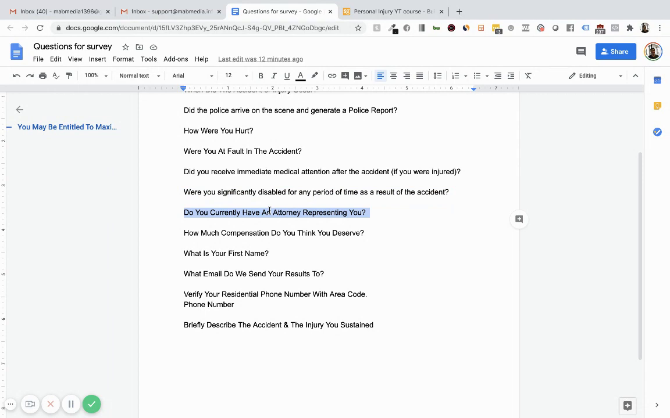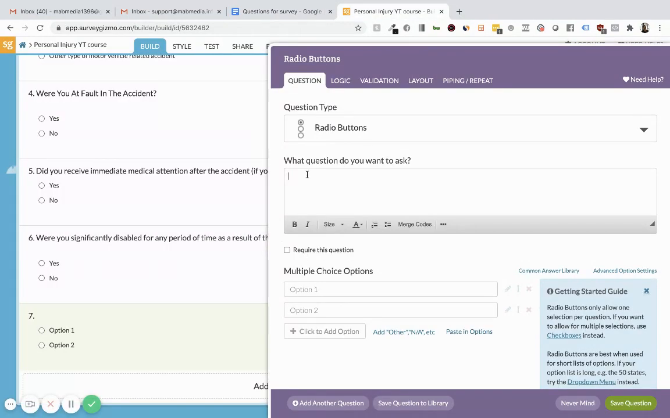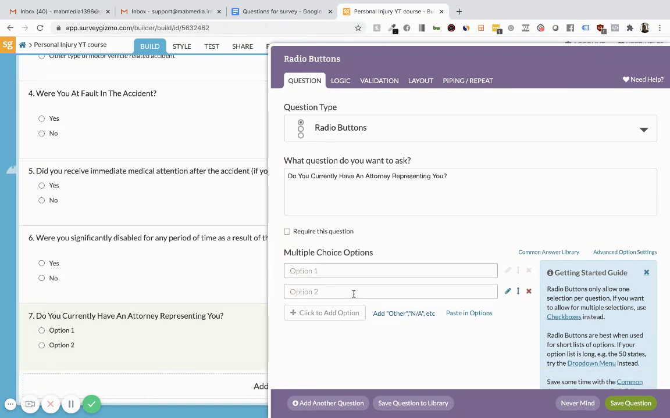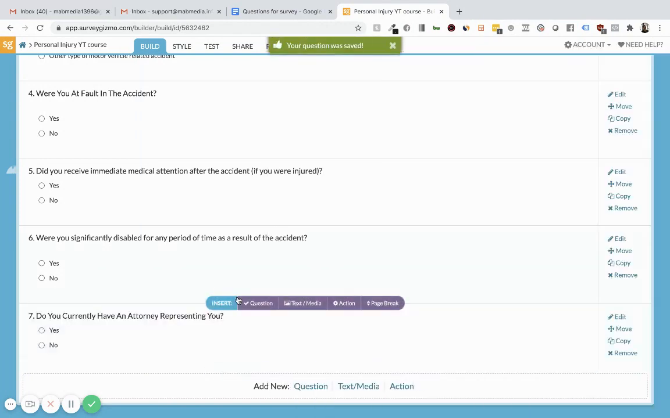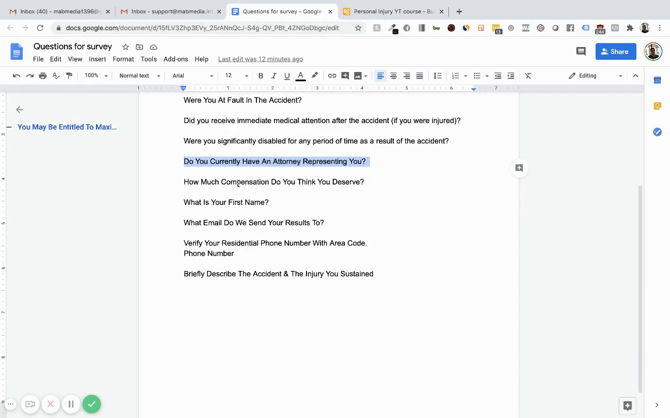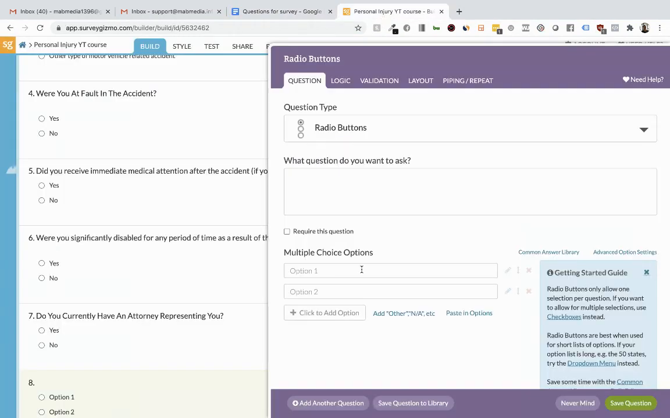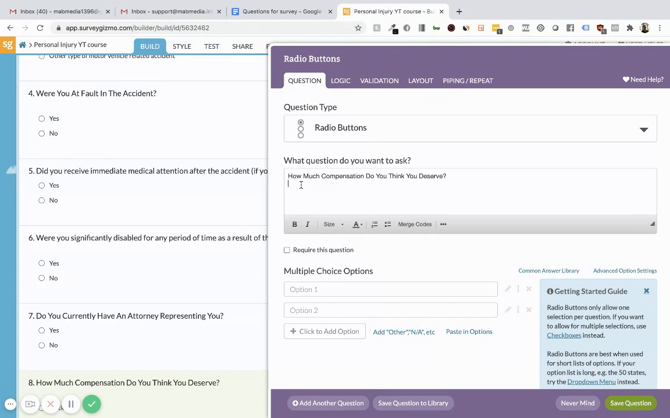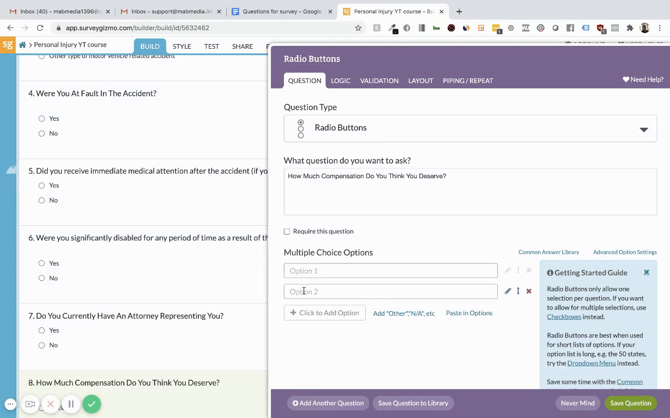Do you currently have an attorney representing you? This is especially for you attorneys out there who want to qualify and screen people, so that if they say yes, then don't bother calling them, because more often than not it's a waste of time. How much compensation do you think you deserve? Now, this is more of a question just to motivate people, to keep them going whilst they're filling out the form. So you could put something like between $1,000 to $25,000.